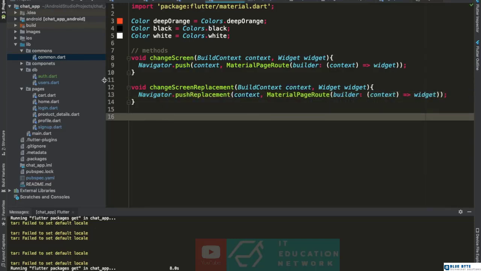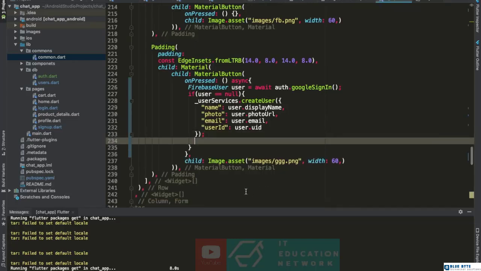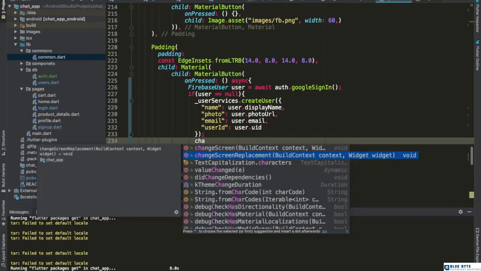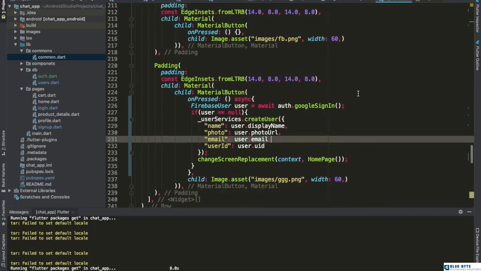Okay, that's all. Now let's go back to our sign up, and finally we have here, if that process is done, we will want to use change screen replacement, and in here we want to go straight to our home page. So guys, this is the coding that has to be done for this to work.